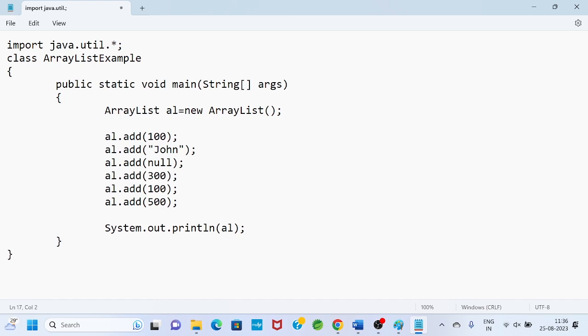One simple ArrayList representation that I have presented. Simply, I took an ArrayList object, then by invoking the add method, which is a simple ready-made method, I assigned some data items.